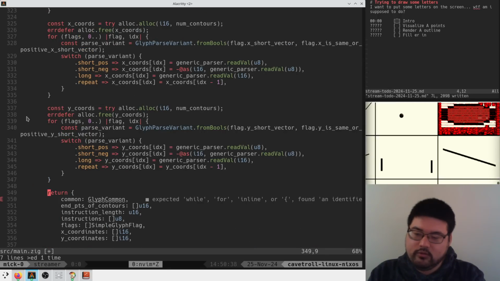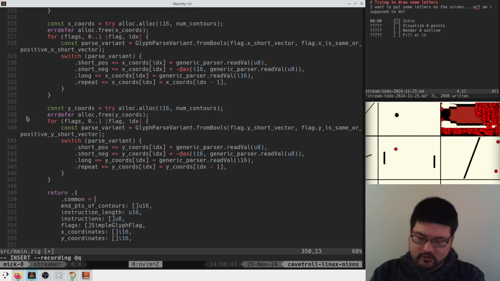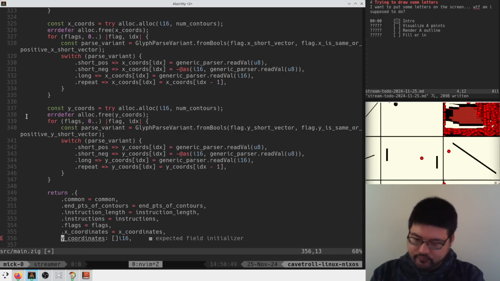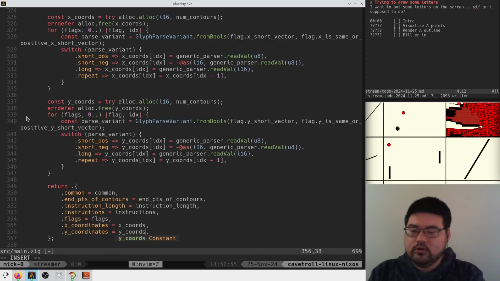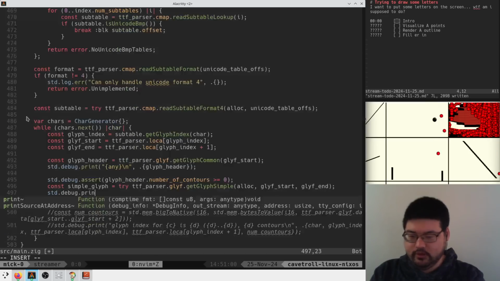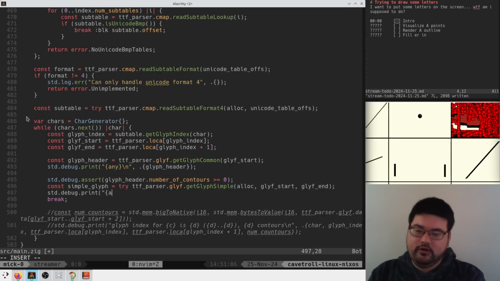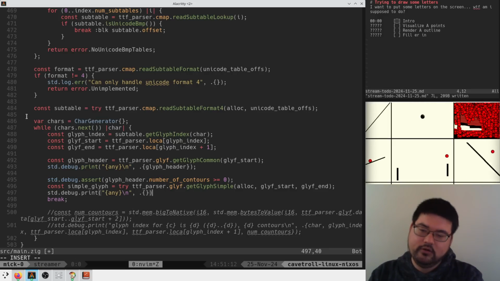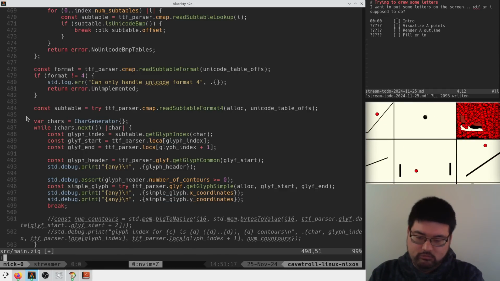Maybe? So we're at a dot here, we go here, we say yank to the end of the word, paste, go again. Hell yeah, dude. All right. So if we get the glyph here now, can we std debug print the x coordinates and y coordinates? Let's see if they look sane. Maybe. You know, you never know.